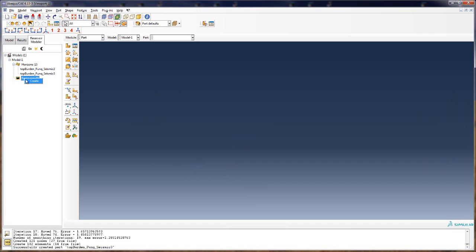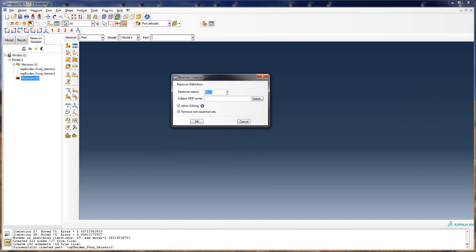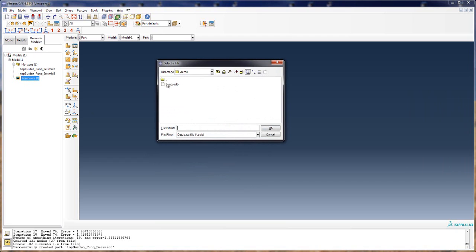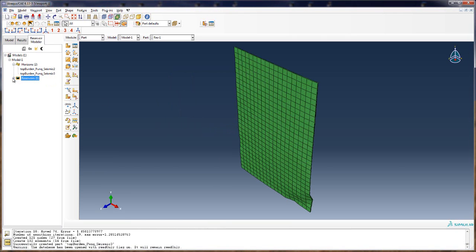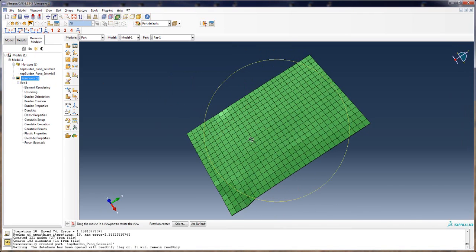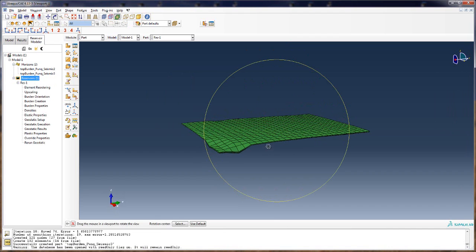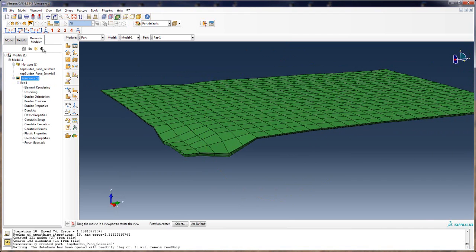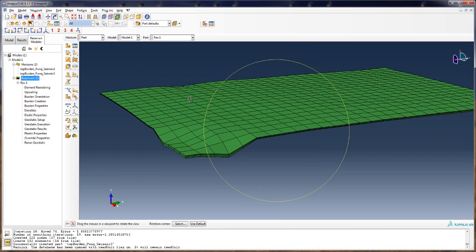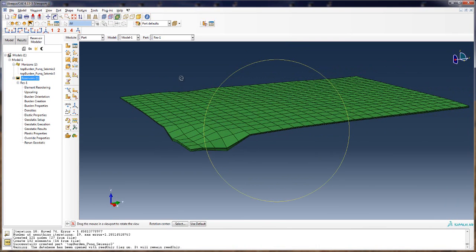So the first step here is to create a reservoir. I'll use a default name. Now I've already got an output database that was created from the translator. I'll just hit OK, and we've initialized a reservoir. This reservoir was generated from the Eclipse model, which is now an output database file, so it just has the reservoir information.